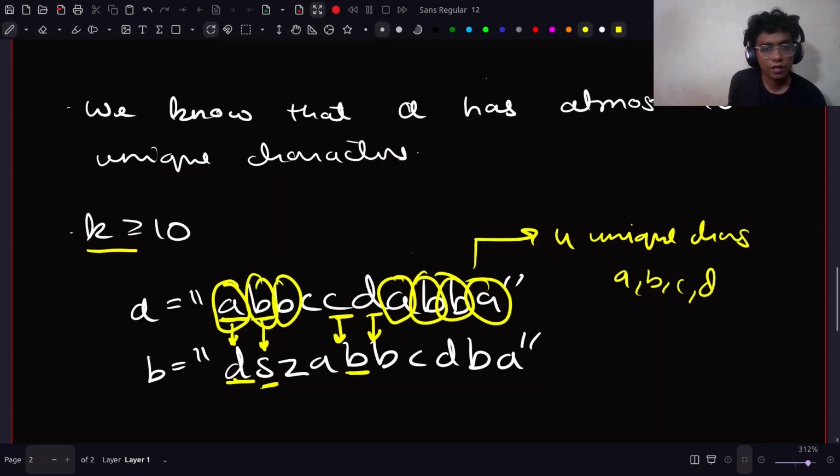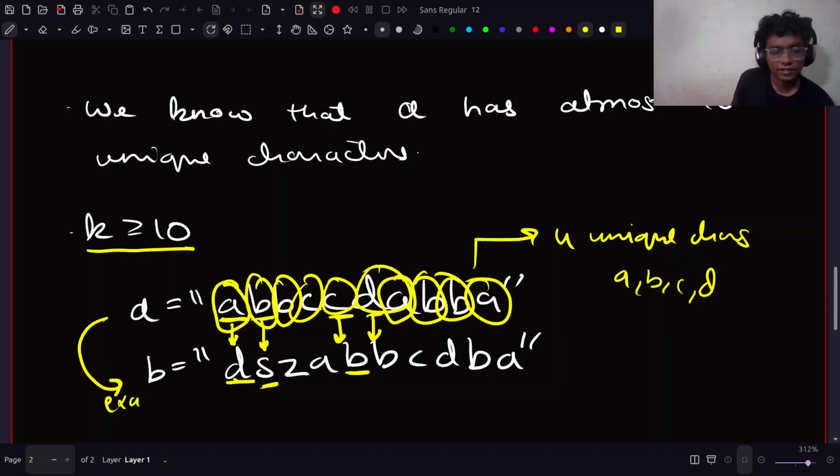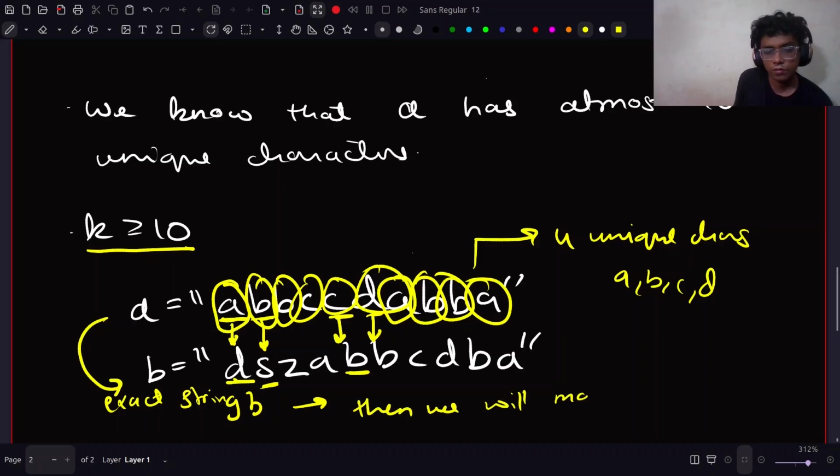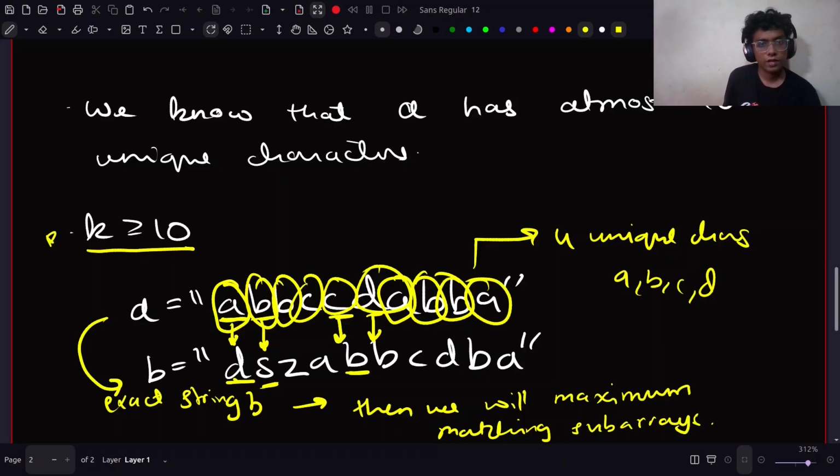And we can edit up to 10. So that means we can edit all of them, right? We can edit all the 4 unique characters, and we can form the exact string B, and then we will have the maximum value, right? Then we will have maximum matching subarrays, right? Okay. So this is one example, right?